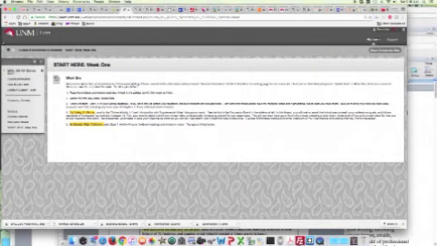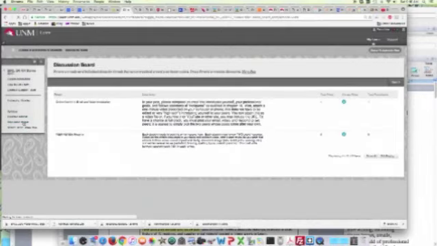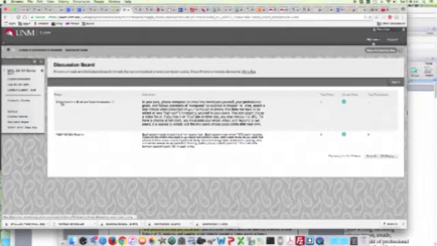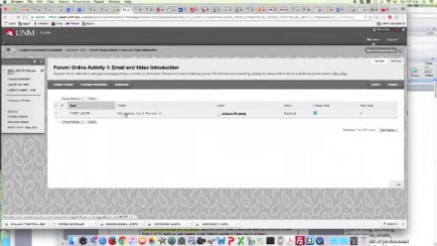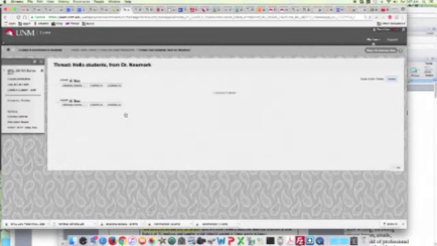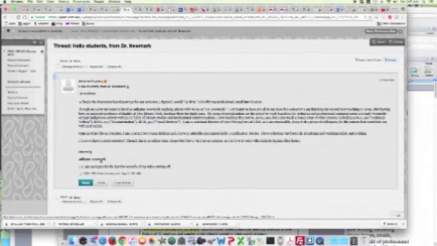You need to do this activity in the discussion board, which is an email introduction. It said it in the syllabus and it says it here under week 1. So you click here on discussion board and you'll see that there is a thread for online activity 1, email and video introduction. And here is a description of what you need to do. And you click on that and you'll see I've gone first and you can see what I've written. And you can see my video here. You'll have to click on my file and download it to read it if you want.